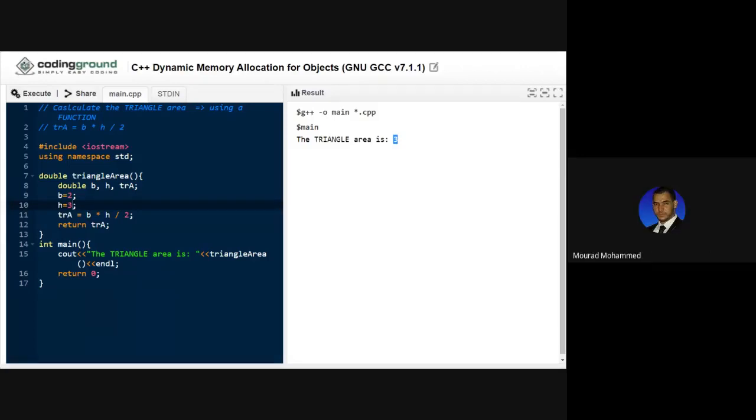So calculate the triangle area. The task clearly is asking us to do it using a function, and also to use the pass by address feature. To pass the address, as we saw last class, we can pass the address if you are allocating space or allocating something in the memory. For example, instead of displaying the result, I'm going to return the address of the triangle area.